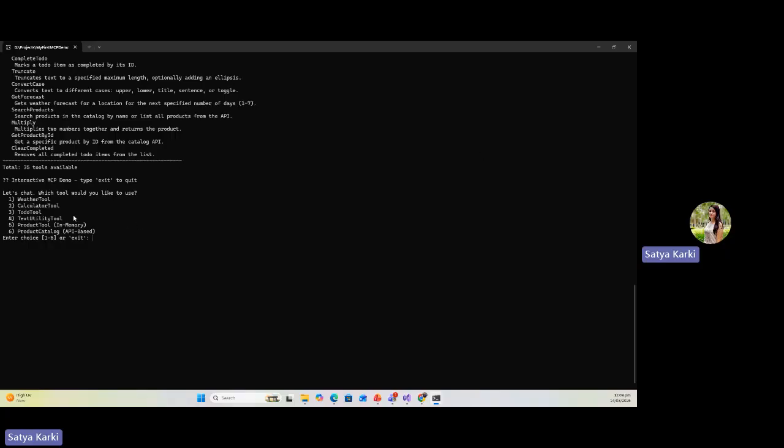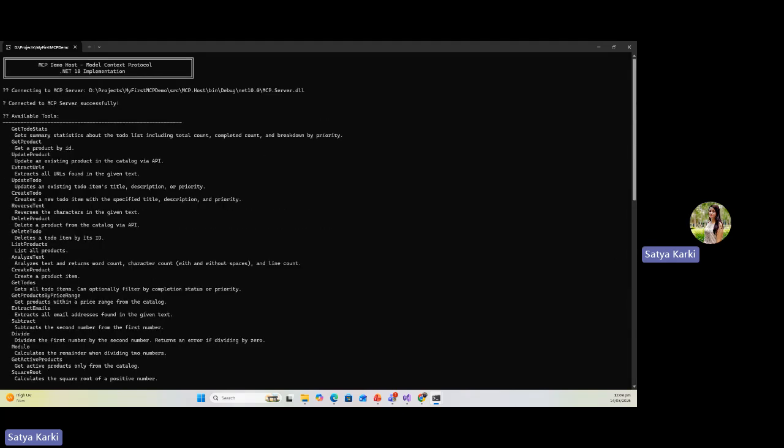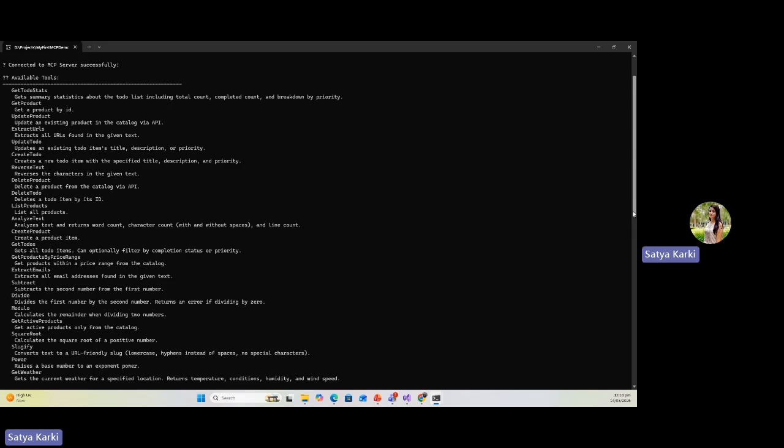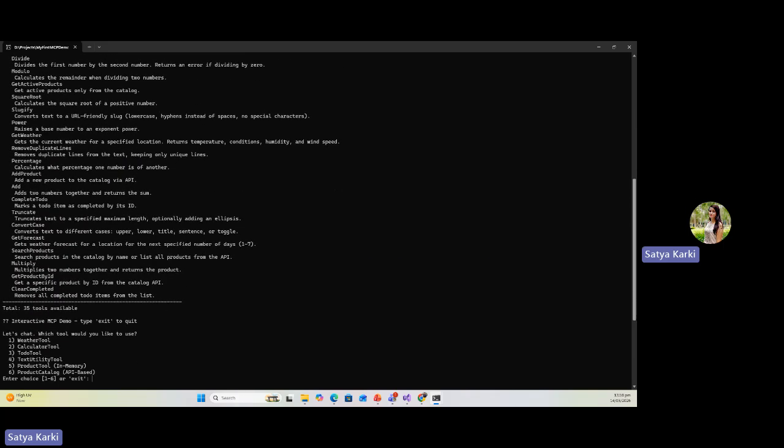Here you can see that once it connects, the client is connected to the MCP demo host. This is connected with the MCP server successfully. It lists all the methods of each tool. Each of these methods is counted as a product: we have get products, update products, extract the URL, update the to-do, create to-do. So these are all the tools listed, as I already demonstrated in the code. Once it is connected, it will list the available tools here, and then we'll run the interactive demo.